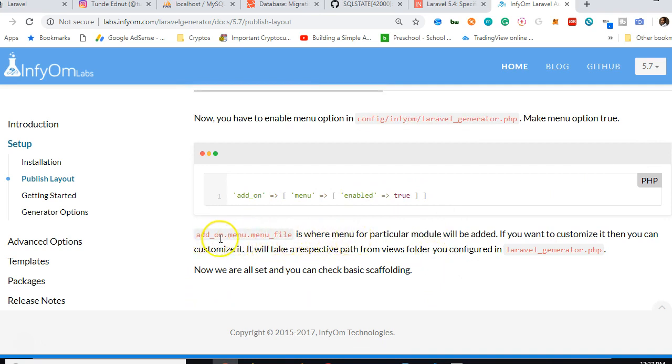add-on.menu.file is where menu for particular model will be added. If you want to customize it, then you can customize it to be respective with your views. Okay, we're good. So now I think the next step is to go to getting started.